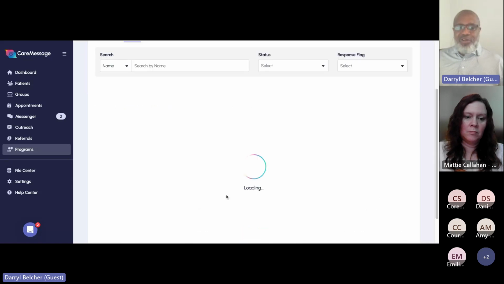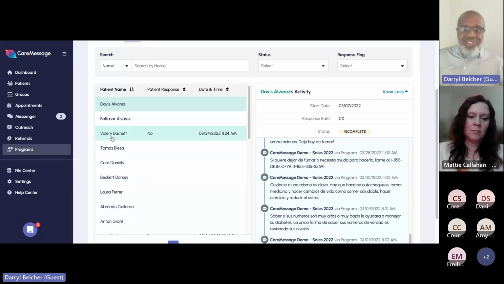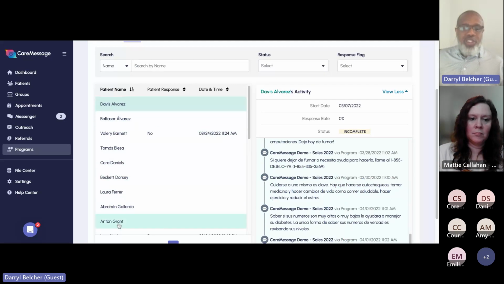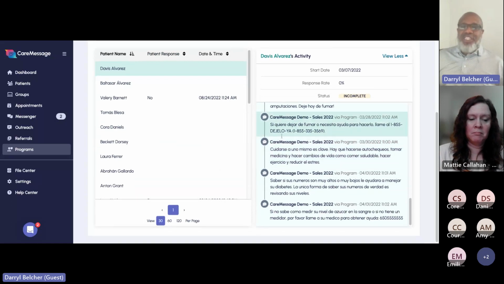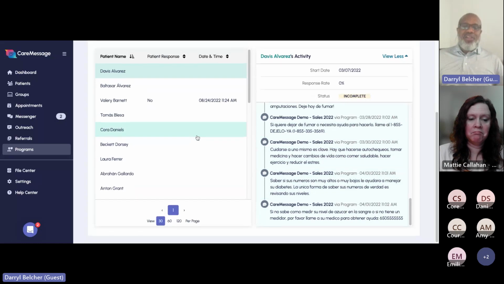You'll also have an opportunity to be able to see what patients have been enrolled into this program so that if they have any questions, you will see a blue dot by their name under programs, and you have an opportunity to go in now utilizing Messenger one to one to be able to have that conversation with them.